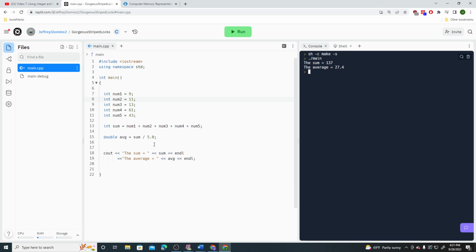Okay, now what happens if we didn't divide it by 5.0? We just divide it by 5. Let's take a look. Now you might say, well, double average, that should be 27.4, but it's not, right? When I do this, I don't get 27.4. So what's happening is if I take an integer, which is sum, and I divide it by an integer, I get an integer. But if I take an integer and I divide it by a double, or a floating point number, it'll return a floating point number.